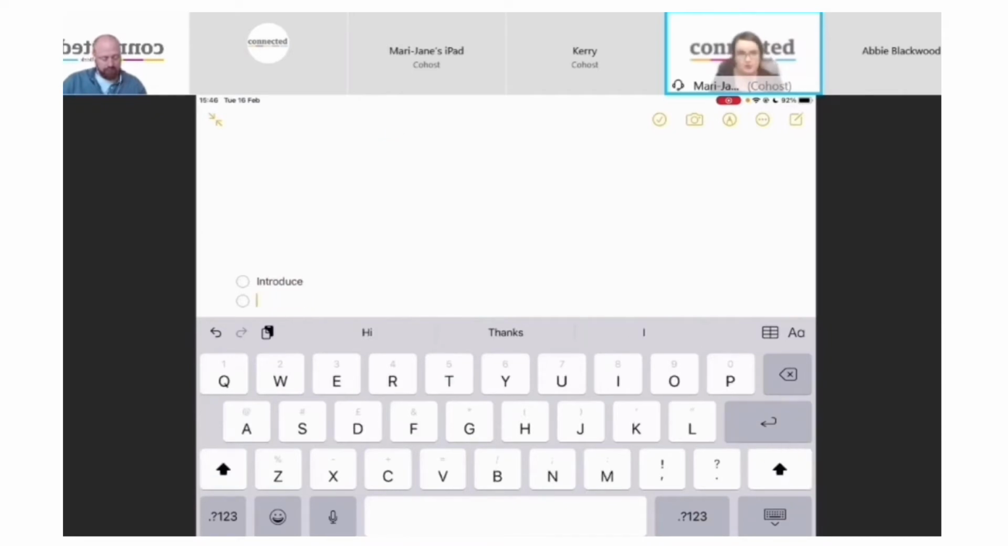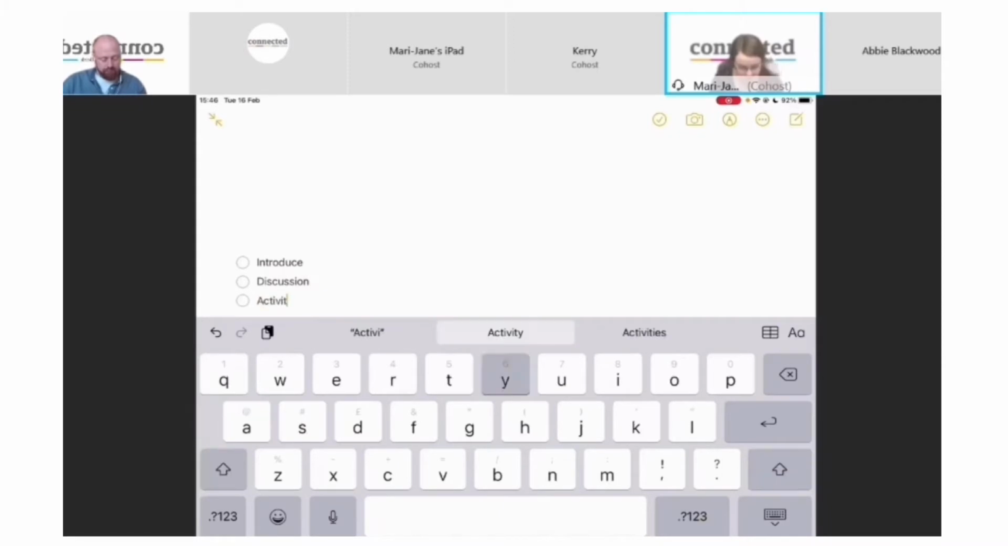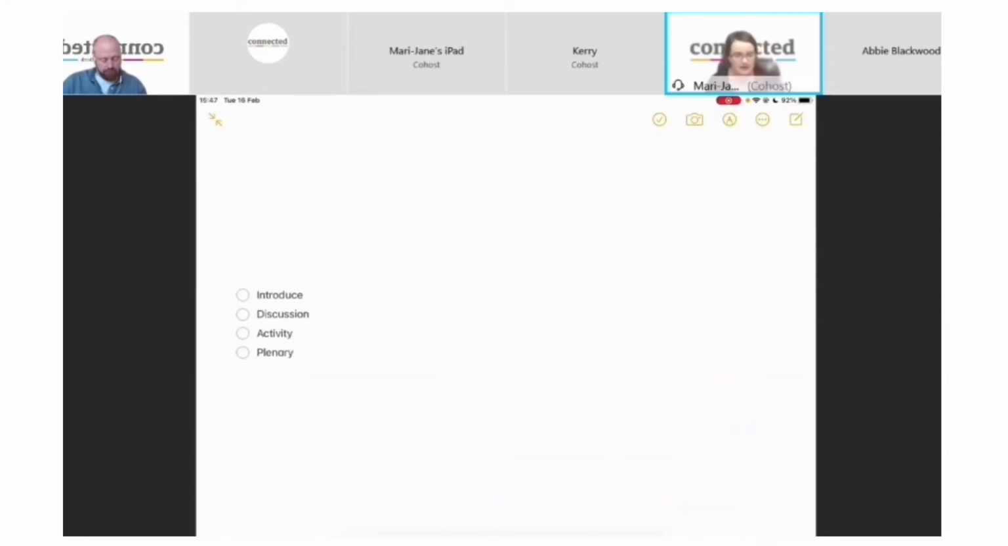When I press enter, it's going to take me to a new line with a new checkbox. I would quite like a discussion opportunity in there, followed by some kind of activity for my pupils to complete. And then to finish off, I would like to add a plenary there. And once I've gone away and I've planned that section of the lesson, what I can do is I can tap on the circle and it ticks it off.